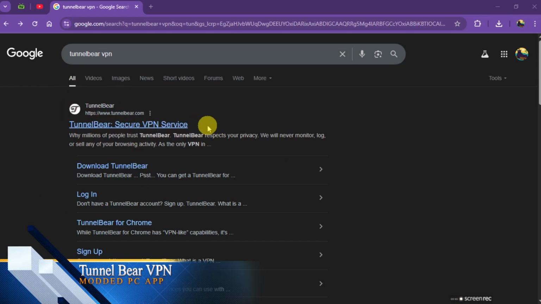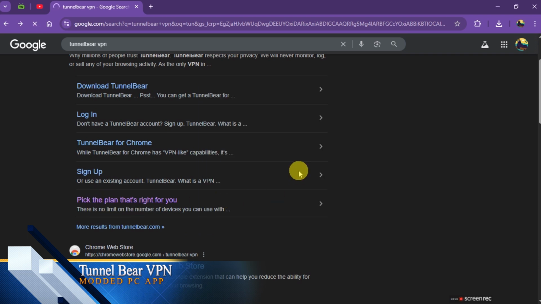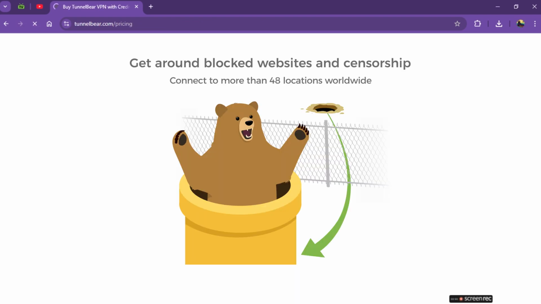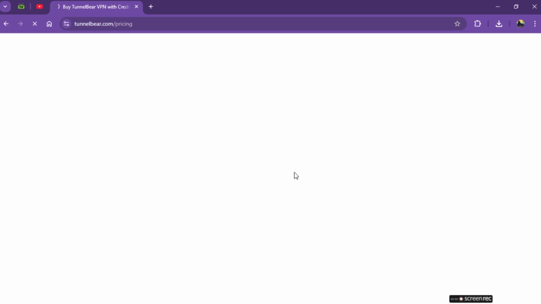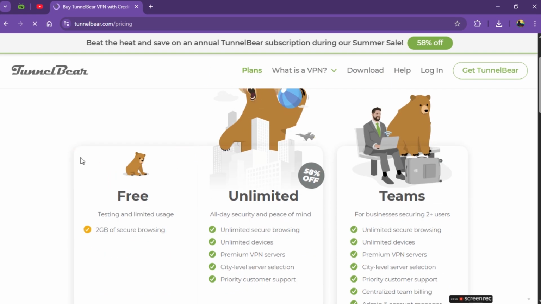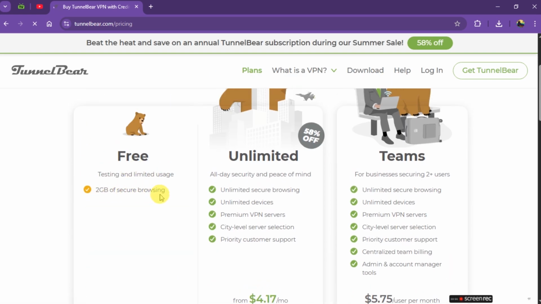So, let's talk about TunnelBear, the modded VPN app for PC. If you're looking for a way to browse the web securely and access content from anywhere, this is a solid choice. TunnelBear is super user-friendly, which is great if you're not a tech whiz. You just install it, create an account, and you're good to go. Let's get to it.